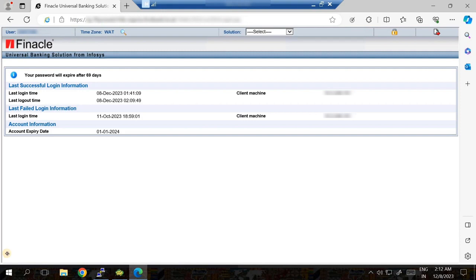And as you can see, on the left side the user ID is maintained, and on the right side is the logout, where you can log out from the application. In between, as you can see, there is a solution drop down. If you click on the solution drop down, you can see various different components of Finacle. As we talked about, CRM and Finacle Core are the two major components.